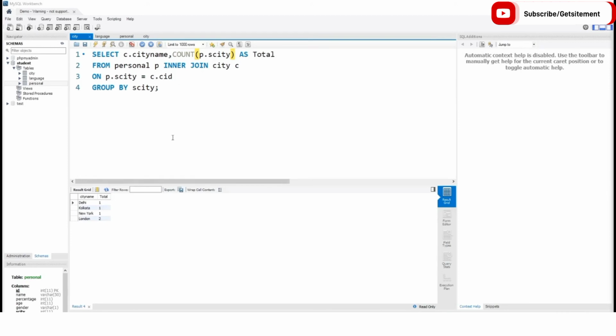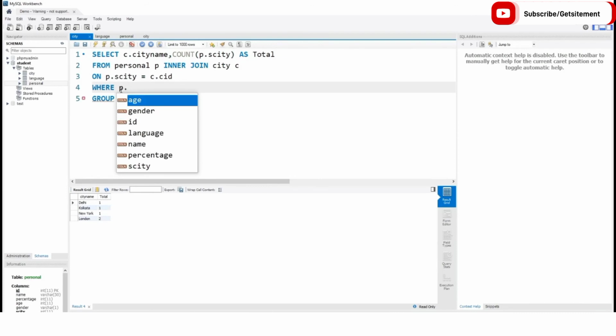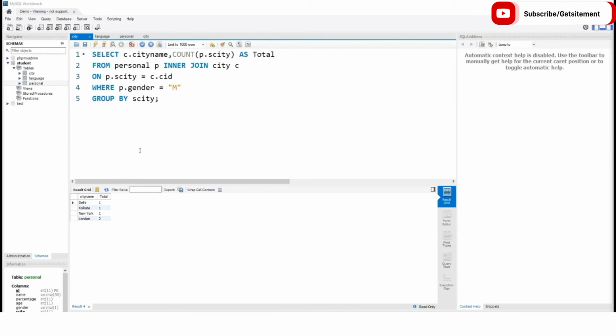And now I am going to show you how we can use the where clause with group by. We need to use the where clause before the group by. So I'm going to type where p.gender equal to male. So I use a condition and I want to see all the students who are male. It's going to return total students from each city, but there is a condition. Students should be male. It's not going to count female students.